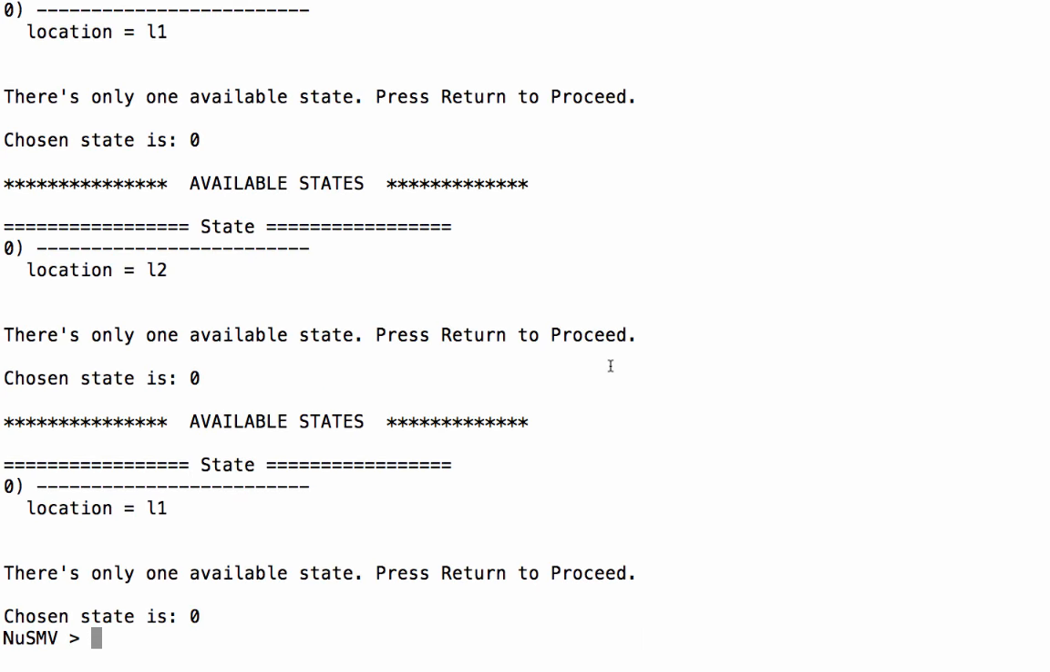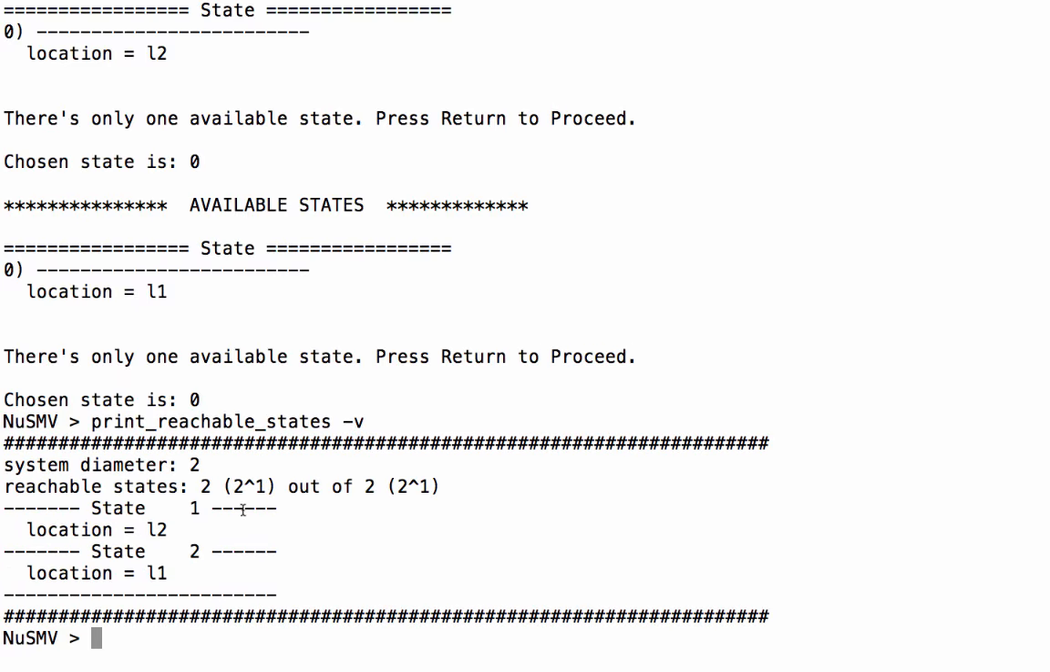You could also give this command: print reachable states -v. This will say the number of states and the description of states. This says that there are two reachable states, one which has location equal to L2 and one which has location equal to L1. Do not worry about the other things. As of now, try to understand that this command print reachable states -v will give us the number of reachable states, which is 2, and the description of each of the states.